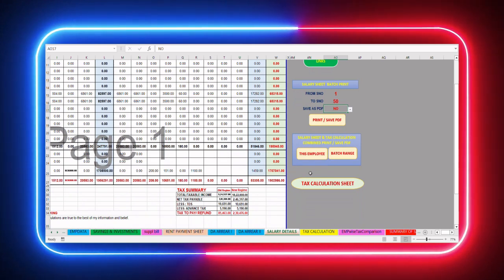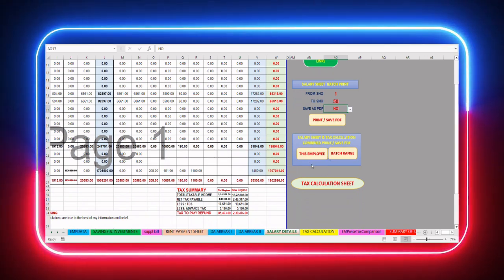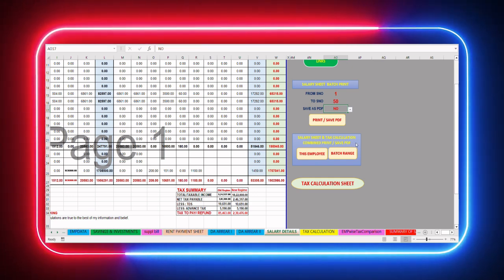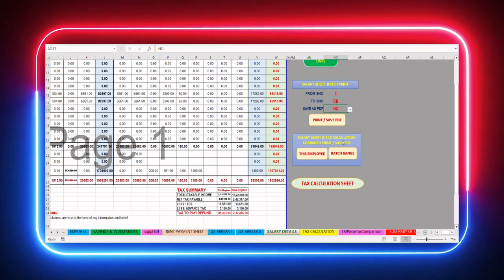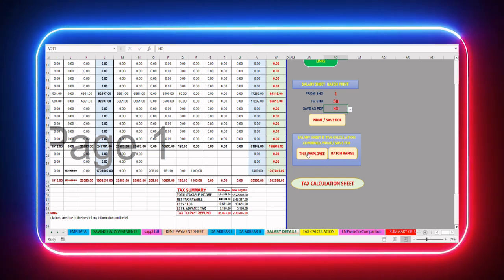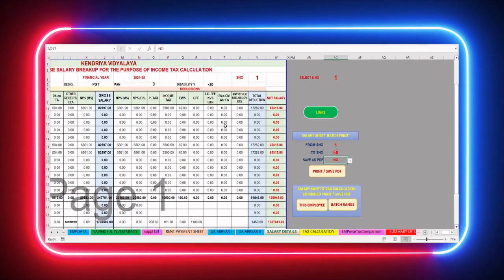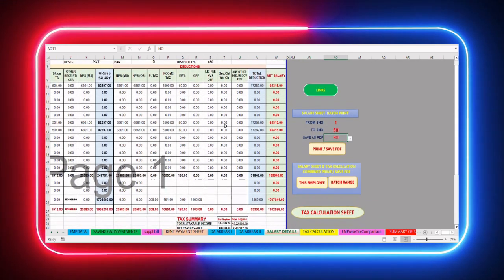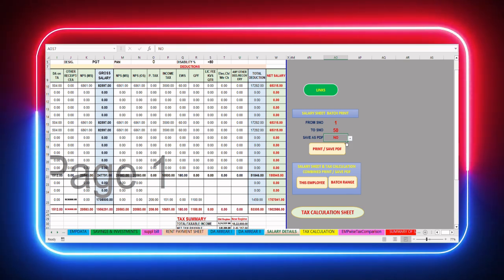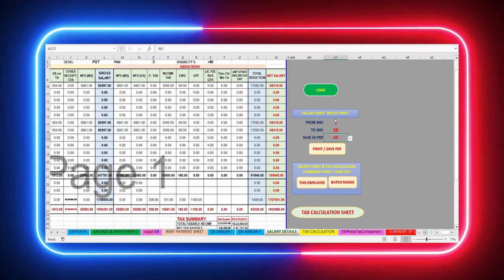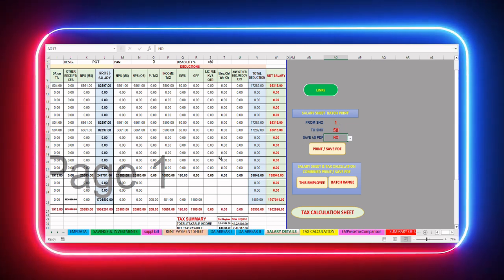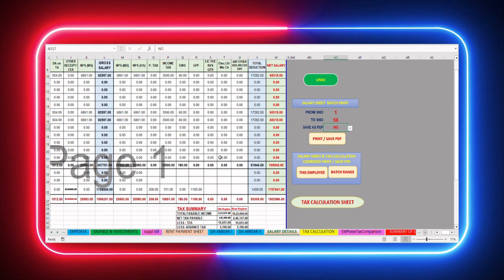In the same way, another command is there in which you can print the salary sheet as well as the tax calculation sheet in combined form. With the help of these buttons, if this employee is clicked, then only this particular employee's salary sheet and tax calculation will be printed. If batch range, then all the employees within this batch will be considered for printing of his or her monthly breakup salary sheet as well as tax calculation.